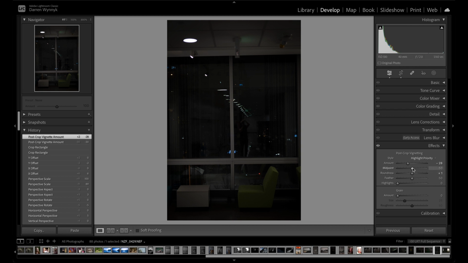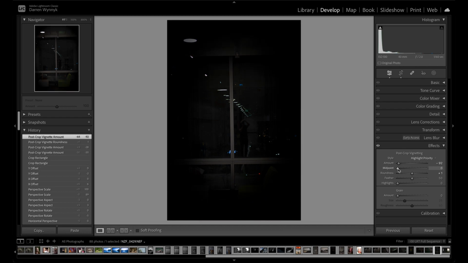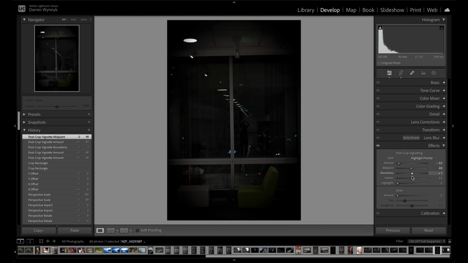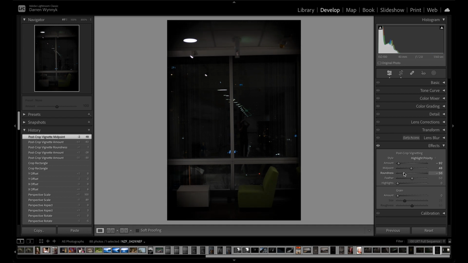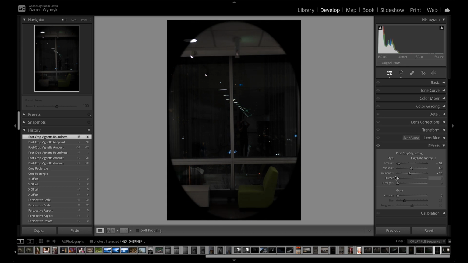You can change the roundness here and the midpoint. So midpoint will bring it closer or stretch it out. Roundness will deal with the actual roundness of the vignetting there. Feathering deals with how much of a transition there is from vignette to not vignette. I mean, this is pretty clear what's going on.